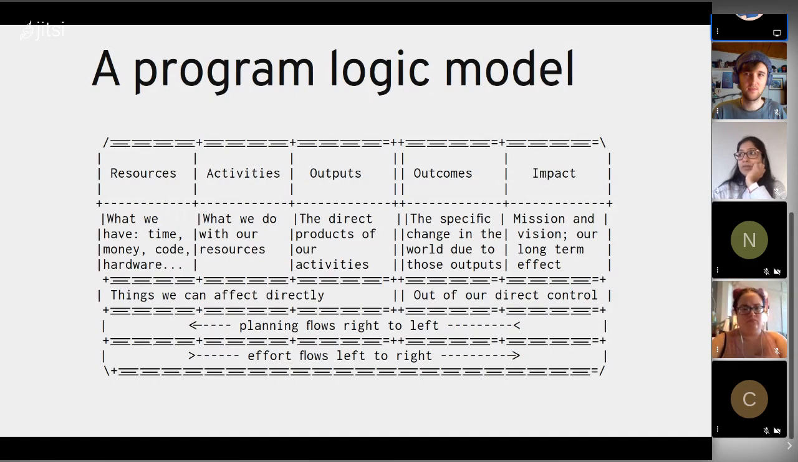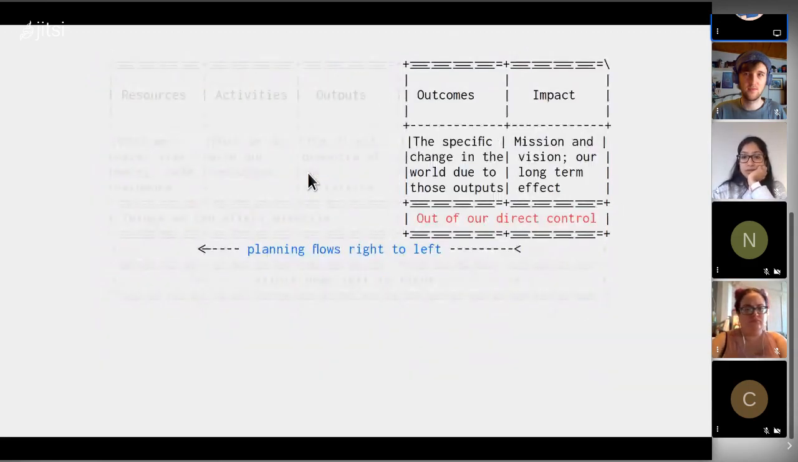So to break this down, can I change slides? Yes, okay. So, right, this is what I already said. The planning flows that direction. And so the things on the right side, see, now I'm confused. The things on the right side here are out of our direct control. They're things that we hope to make happen, but we can't actually do them.